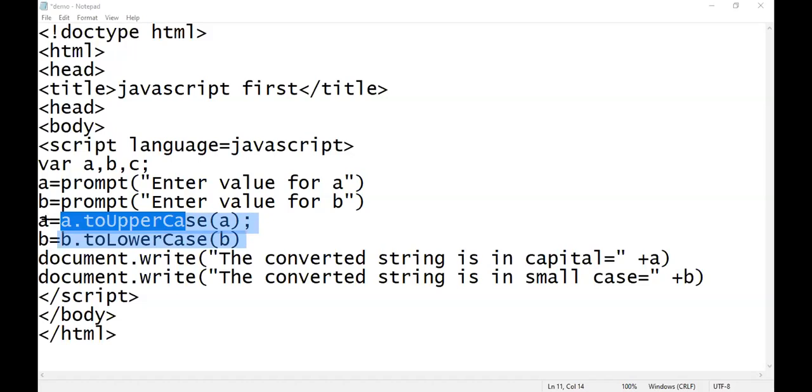So whatever value is stored in A and B, we displayed here by plus A and plus B. Plus is a concatenation operator, and here we are using it to display the result, whatever is stored in A and B. So to uppercase and to lowercase are used to convert any string from uppercase to lowercase or lowercase to uppercase.